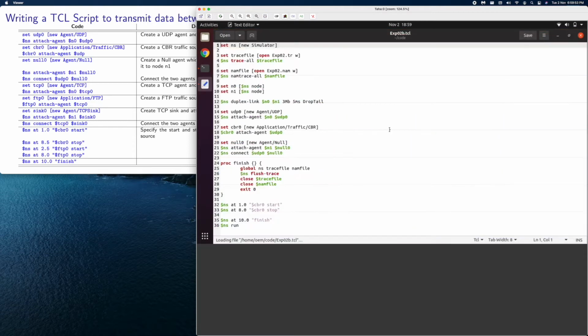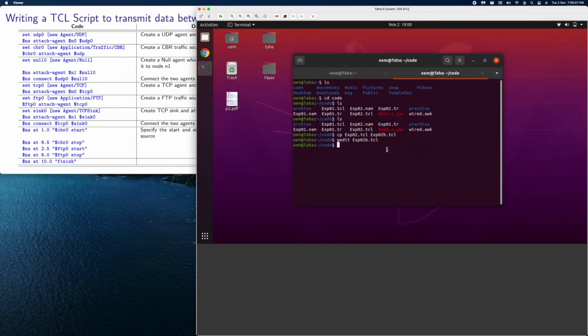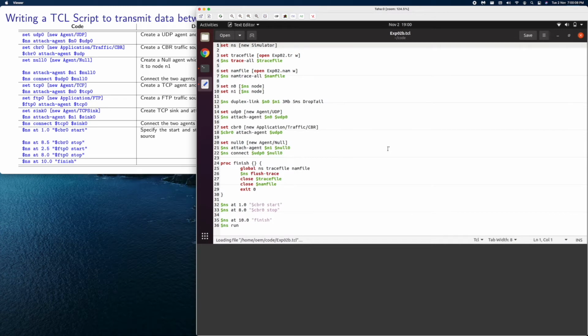I should have put an ampersand over there. It's better. I'll close this, put an ampersand, and restart it again. It's there in the history anyway. So I'll put the ampersand and start it. We have the gedit over here, and now we need to add the TCP part.